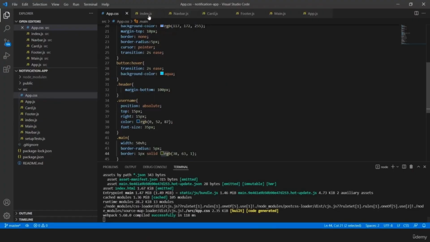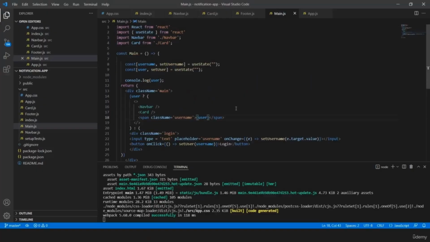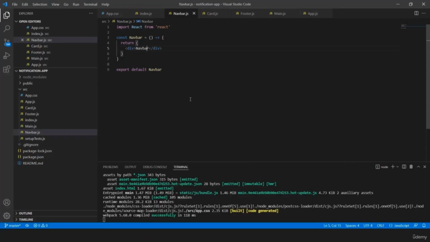Now we'll go to our navbar. So this thing is done. Now we need to basically focus on the icons. We need to focus on some designing part. So for that, first of all we need to design this navbar component. So let's go to our navbar component and give it a class name of navbar.